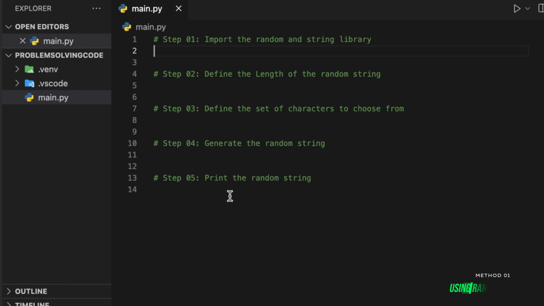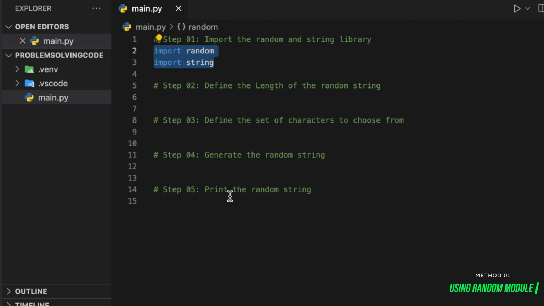So the first method is using a random module to generate a random string. In order to use a random module, the first thing we have to do is import the random module. Simply use an import statement followed by the name of the library. Here in this code, we will use the random plus string library to generate a random string. The random module is used to generate a random number, whereas the string library is used to get the set of characters that we want in the final generated random string.